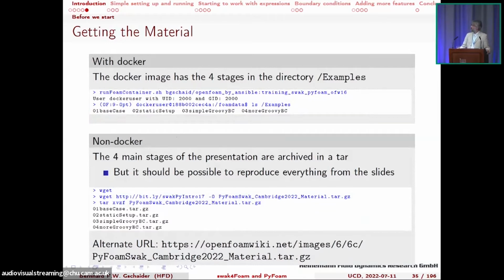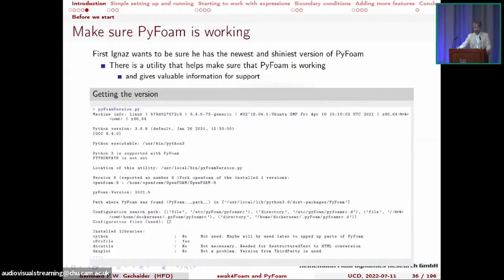As I said, you can get the material even without the Docker script. You just have to download this archive file. The first thing I usually do when I go to a machine is check whether the machine is in a working condition, which basically means, is there PyFoam? And to check which PyFoam, I usually run pyFoamVersion, a utility that tells me which version of PyFoam this is, also which version of Python, and where this Python interpreter is.